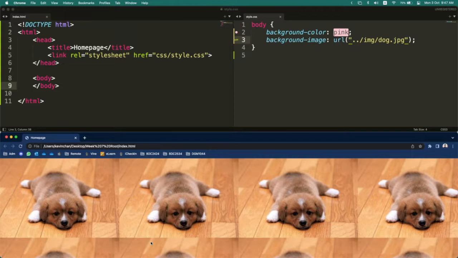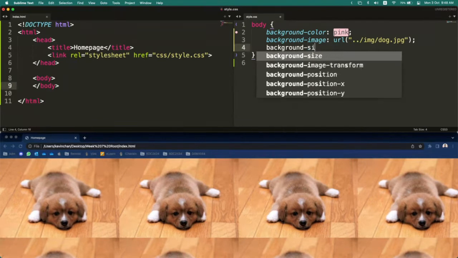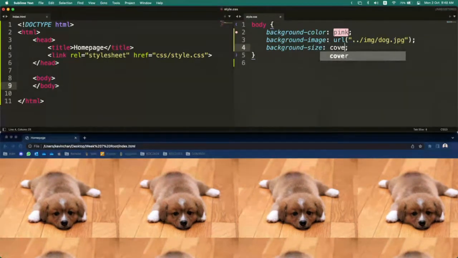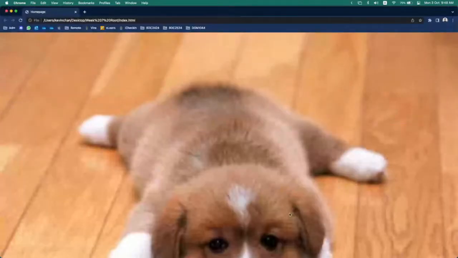Now, some of you, if you use your own image, you might not notice. But you can see if I use an image that is smaller than the browser width, it will repeat. If I don't want it to repeat, I can just put background-size: cover, so it will cover the whole body.